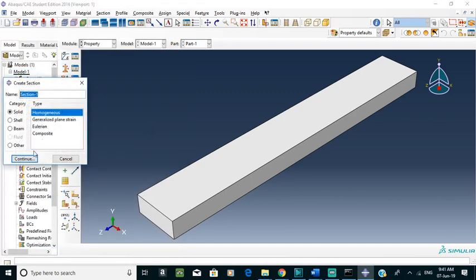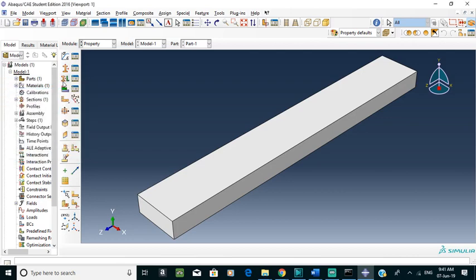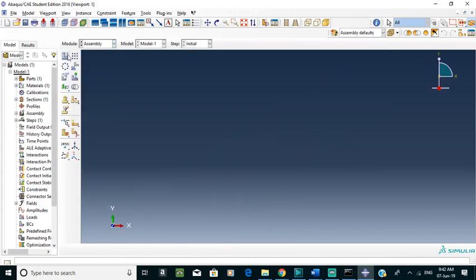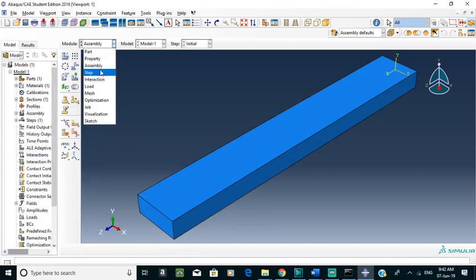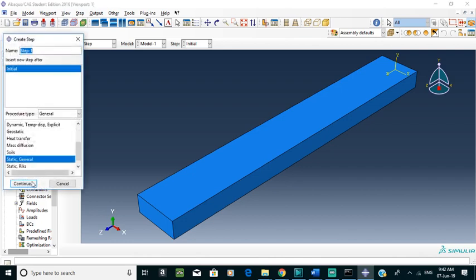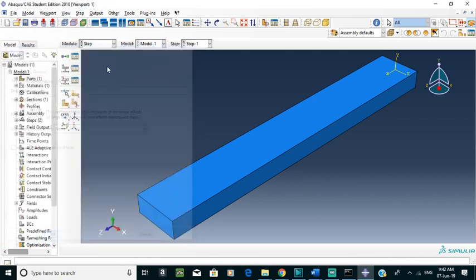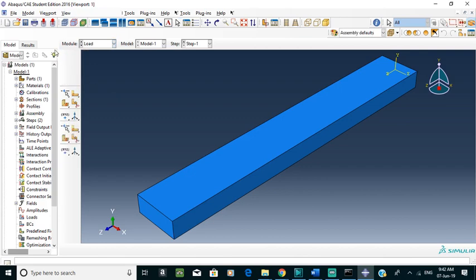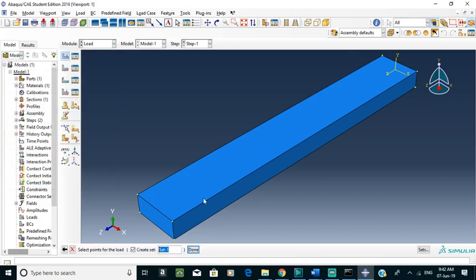You need to make a section, which has to be homogeneous. It is mild steel, and you need to select your section. Then your assembly, you need to make an instance. You need to make a step, which has to be static. Let's call this beam. And put in a load, make it concentrated, and we will put it on that corner.